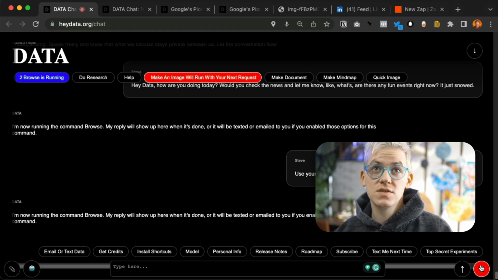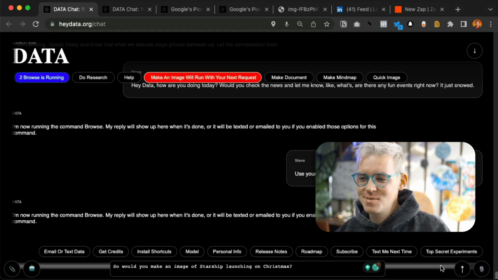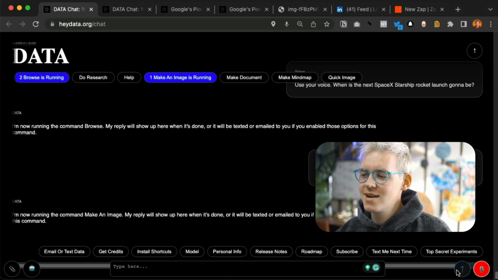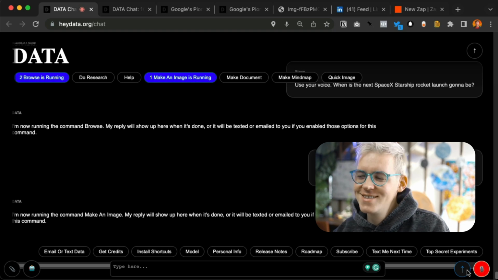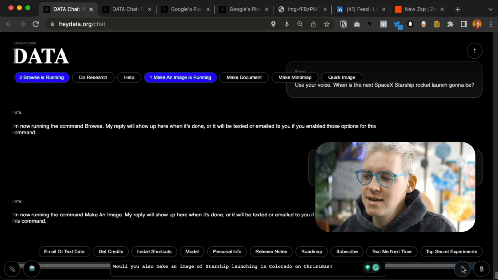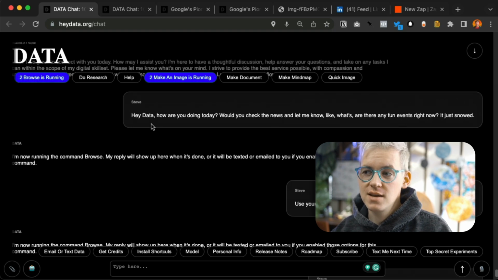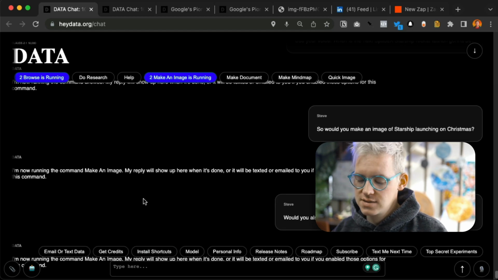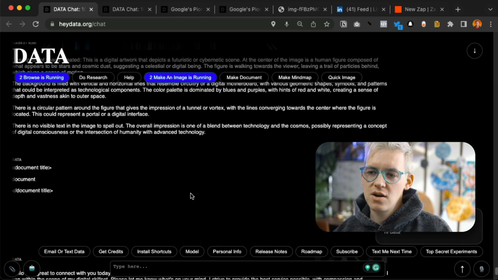So would you make an image of Starship launching on Christmas? That's my guess for when the next Starship launch is going to be. Let's do one more. Hold on. Would you also make an image of Starship launching in Colorado on Christmas? I don't know if it's going to be any good at that, but we'll see what it looks like. So now you can see we're running 2 image commands and 2 browse commands simultaneously, right? I don't have to sit there and wait for it to type and get it done. I can just keep making requests and asking stuff. So like, you can keep doing this until these commands start to come back.